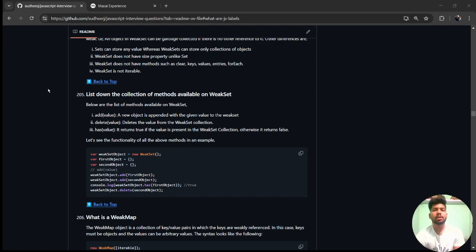List down the collection of methods available on WeakSet. So, add(value): a new object is appended with the given value to the WeakSet. Delete: deletes the value from the WeakSet collection. Has(value): it returns true if the value is present in the WeakSet collection, otherwise it returns false.